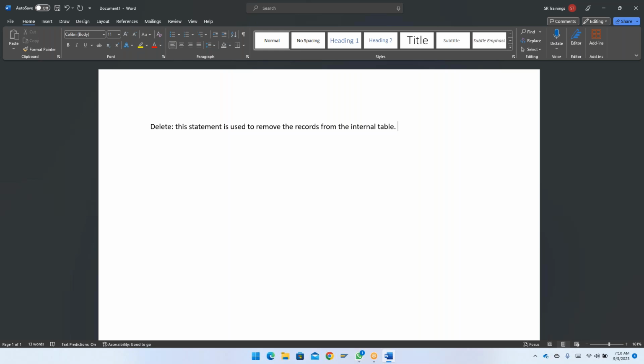Now how do you want to remove the records from your internal table? This delete statement can be used in three ways. The first way is delete with where conditions, the next one is delete using work area, and the next is delete adjacent duplicates. So these are the three things.